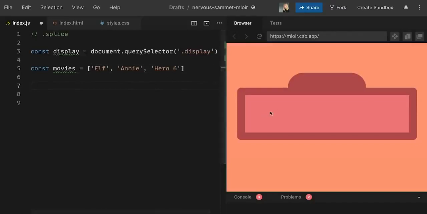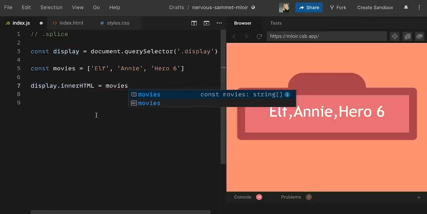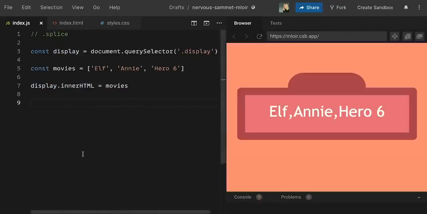Okay, I'm just going to put these movies in our display. So I would do this by grabbing the display. I'm going to use inner HTML to essentially assign the content of this array to the inner HTML of the display. So I would do so by just grabbing the array like so. And there we go. We get Elf, Annie, and Hero 6. So our array is essentially showing up in the inner HTML of our display.